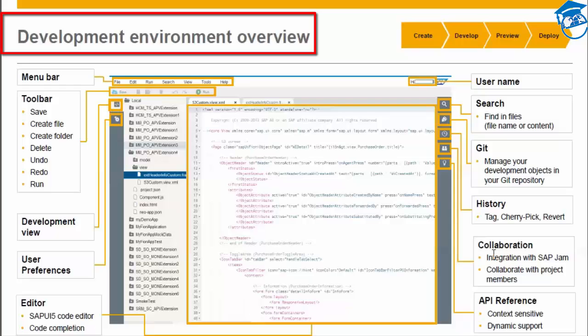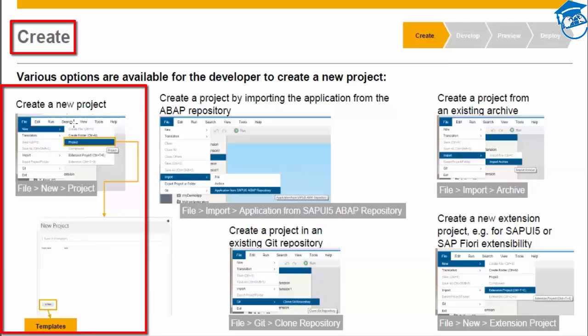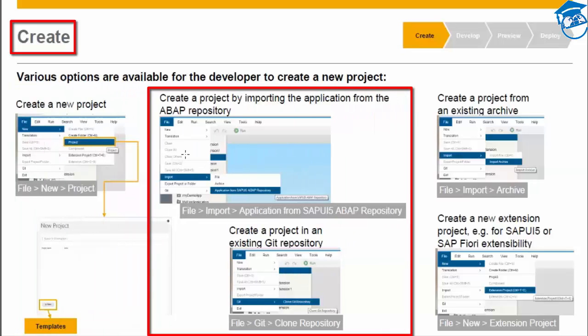And this is how the development scenario looks. The next would be how you're going to create the project. First, if you want to create a new project, just go to File, say New, and say Project, and the new project will be created. Simple. Then you'll be saying next, next, next. That will be it. If you want to import an ABAP repository application, just go to File, Import, and go to Application from SAP UI5 ABAP Repository, and then straight away you can import.